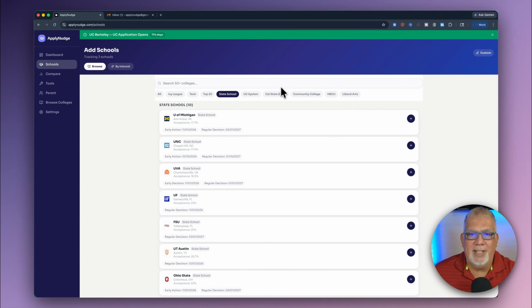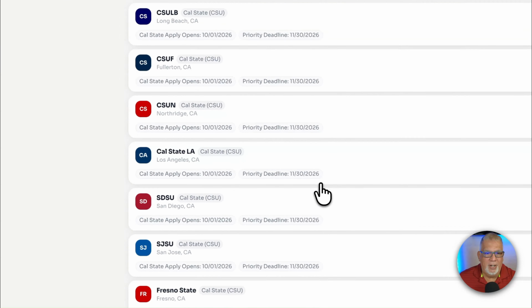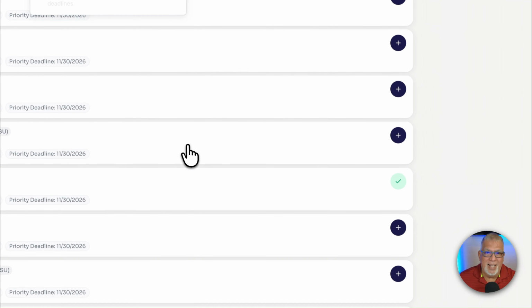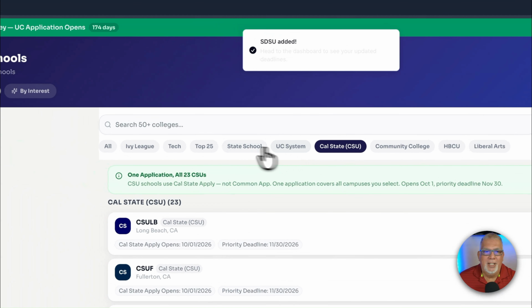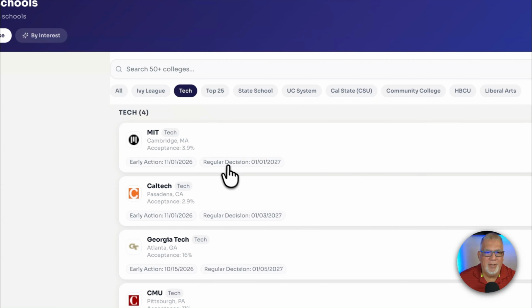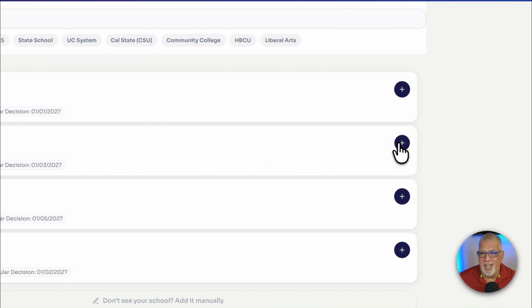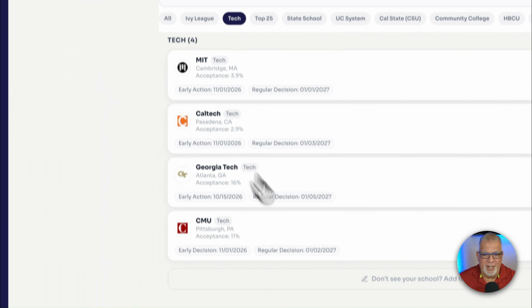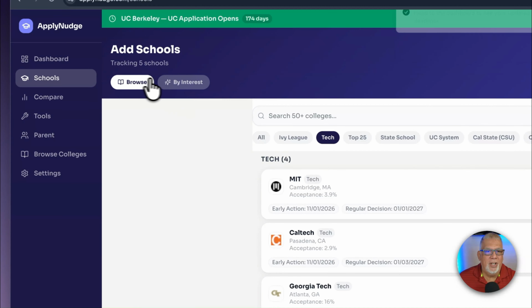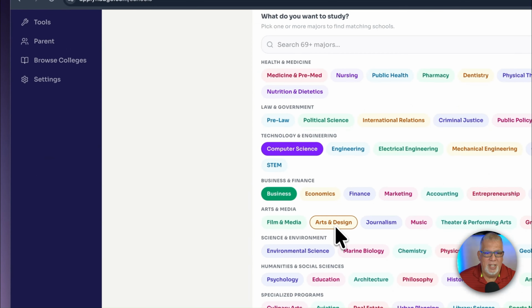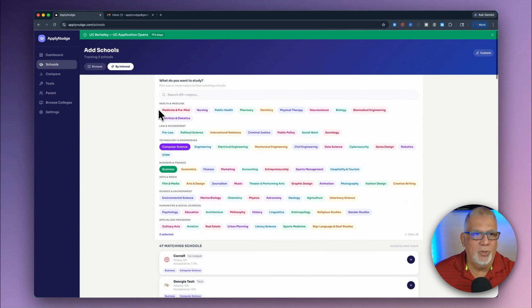But you can see you've got access to all of them. I'm going to click SDSU because that is my alma mater. And then tech here, MIT, and Caltech's around the corner from my house. Sure, why not? Let's pick that. Okay, so I've got all those. You can also click on Browse by Interest, and if you click on these, it'll match schools with that. So we've done that. We've added our schools.